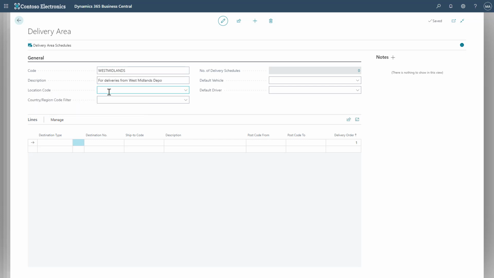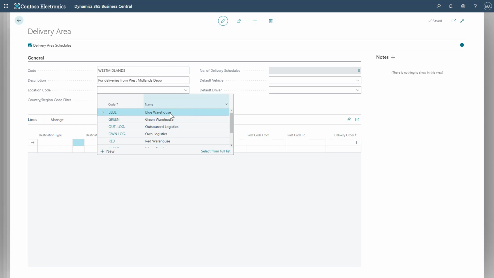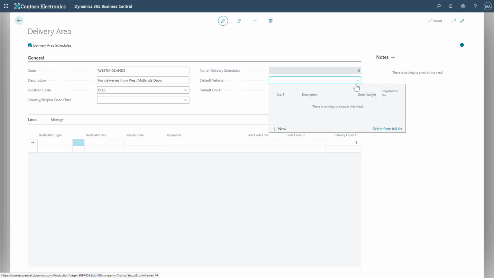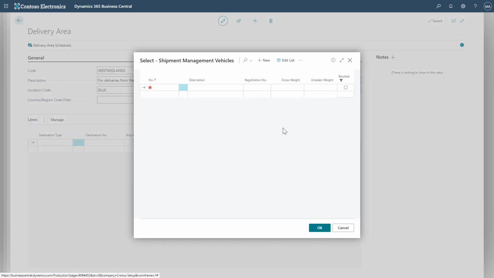You then specify the location code this particular delivery area is related to. You can even set up a country and region code filter as well if necessary. It's also from here that you can set a default vehicle and default driver that should be associated with this particular area, though this can be changed in the eventual shipment management routes, as you will have seen during the Getting Stuck In video. You can create new ones just by selecting New from the drop-down and adding the information.